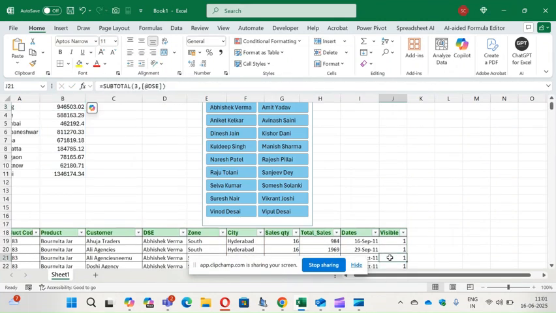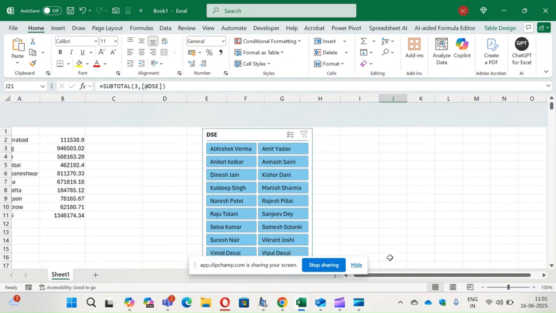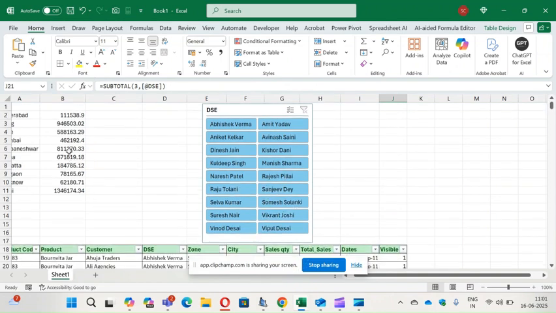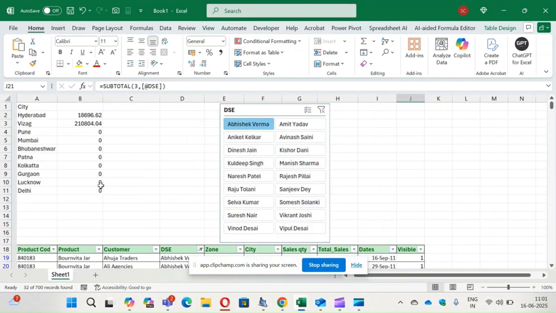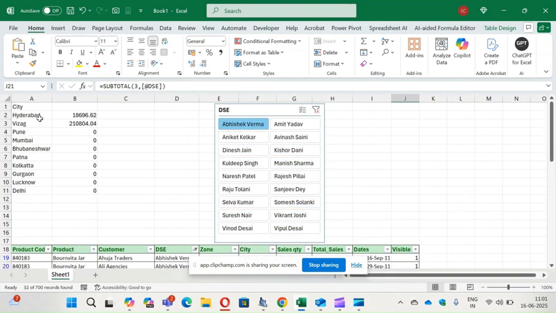Enter. Since the entire selection is there, it shows me the value. Now let me pick Abhishek Verma. You can see it's showing data only for Hyderabad and Vizag. So Abhishek has been associated with Hyderabad and Vizag. Let me go for Kishore Tani, which is again Hyderabad and Vizag.